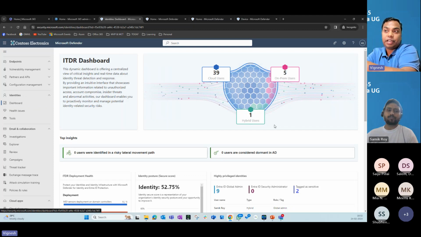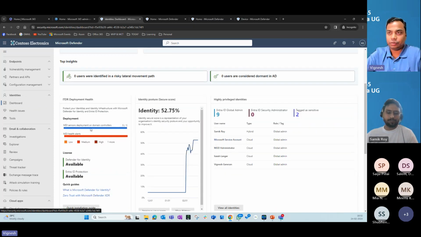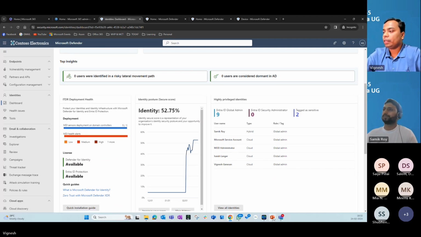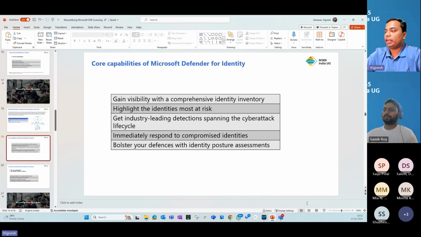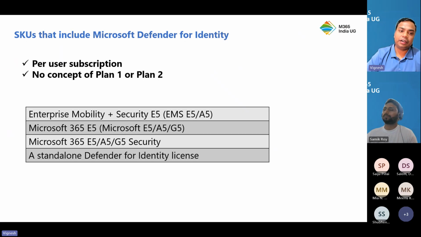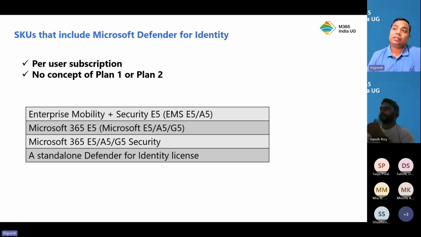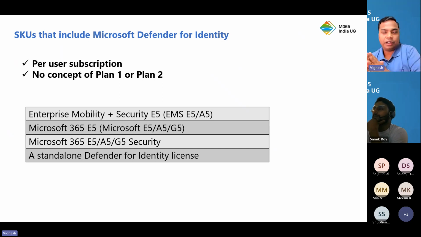Maybe when we are doing the deep dive sessions, we'll make sure that you understand each and every single card that you see here, how we arrived here, what configuration we made, and so on. So that's in terms of Defender for Identity. And these are the SKUs which include Defender for Identity. Once again, this is a per user subscription, meaning every single user should be licensed for it. And there is no concept of Plan 1 and Plan 2 for Defender for Identity at this moment. So whatever Defender for Identity offers, you get everything.